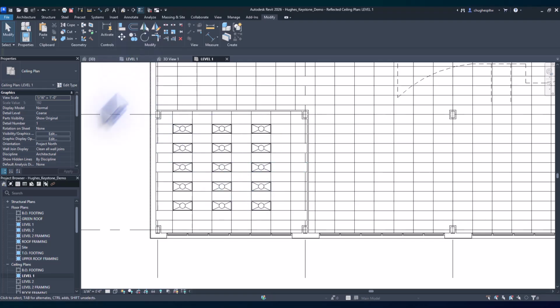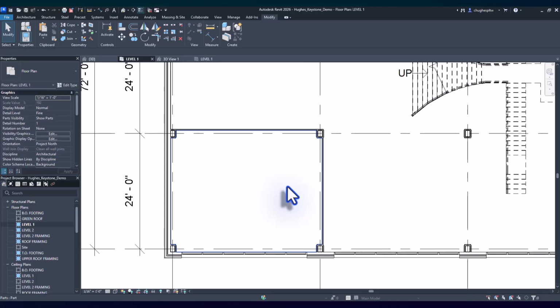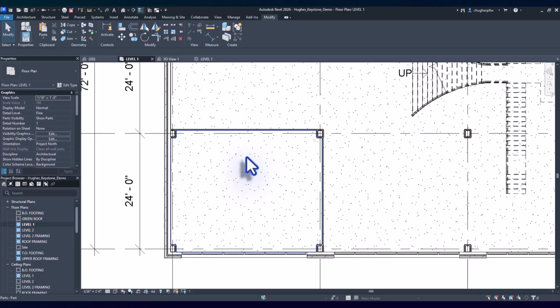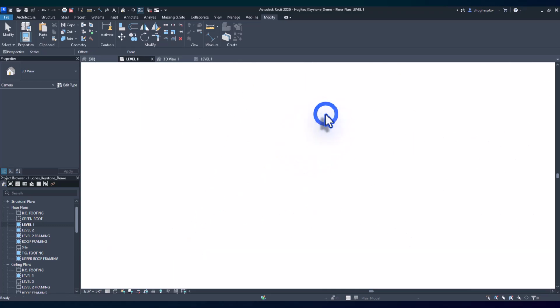I'm going to go back to the level 1 floor plan. Notice how we don't see any of that there. The ceiling plan is showing us what's in the ceiling. I'm going to go up here to the little house icon, hit the drop down. That's my 3D view. Then I'm going to choose camera, click to place the camera in, and look out.